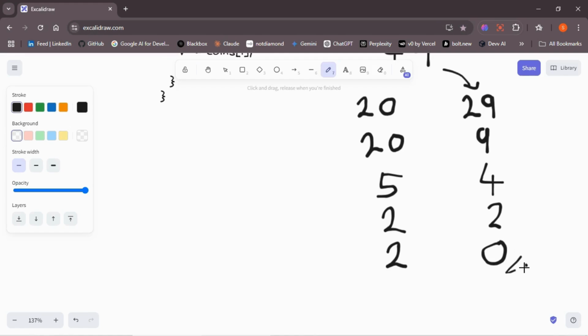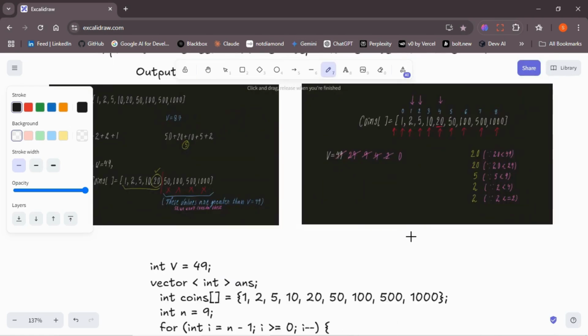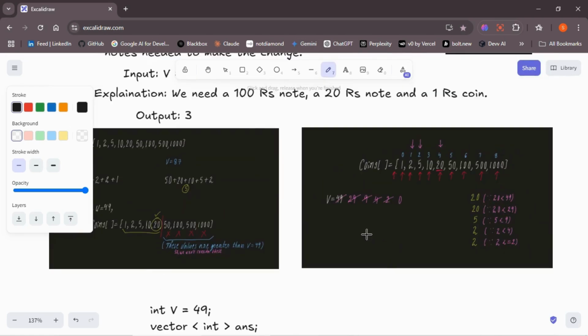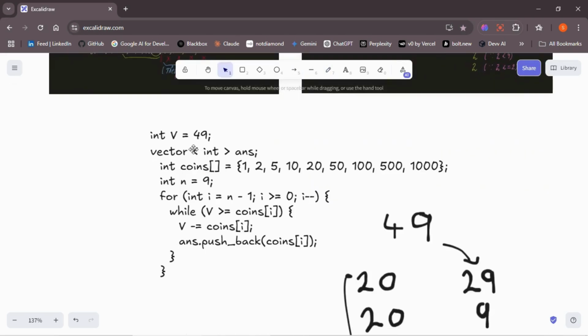Ultimately we need to get it to 0. Whenever we get it to 0, we stop and count how many coins or notes we got, and that will be our answer. Here it will be 5, right? So in that way we are going to do the problem. So let's see the code.